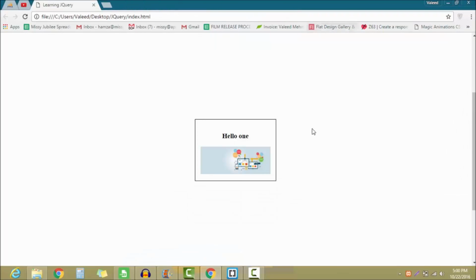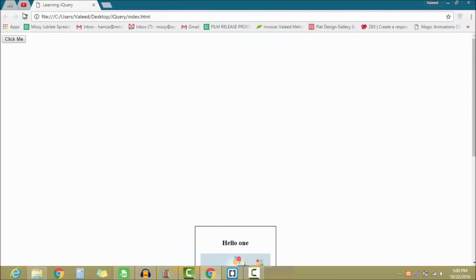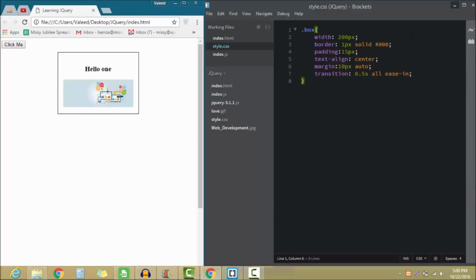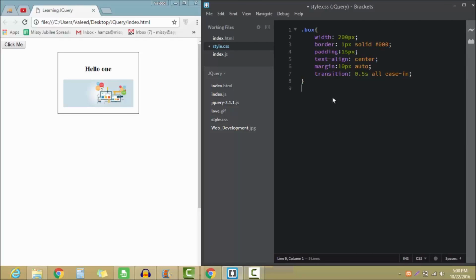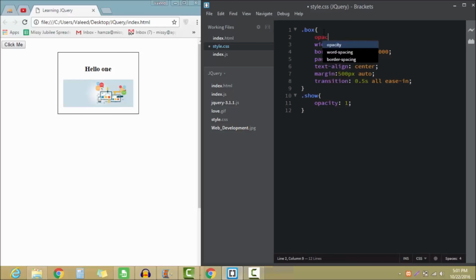So this is our web page, and right over here I'm going to refresh the page. I'm going to the editor. So I'm inside the style.css. As you can see, we are in the project file. So right over here, first of all, I'm going to write a new class with the name of .show. I'm going to use this class in jQuery. So over here I'm going to use the opacity 1, and right over here I'm going to assign the margin 500 pixel, and the opacity would be 0.